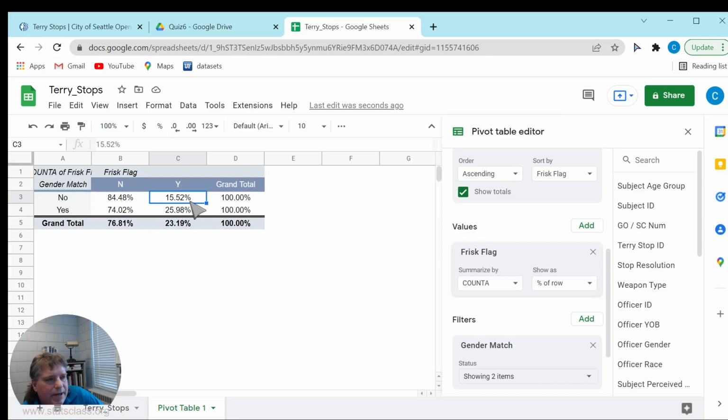So we can see that about 15% of the time when the gender did not match between the officer and the subject, there was a frisk that was done. But if the gender between the officer and the subject matches, that increases up to about 25%.